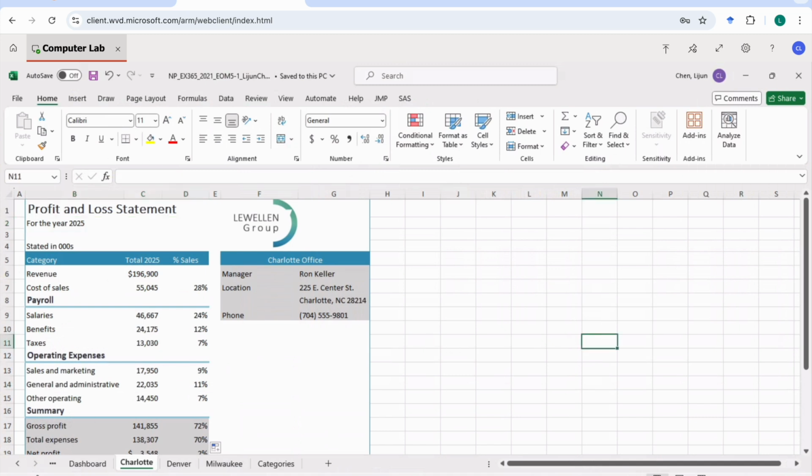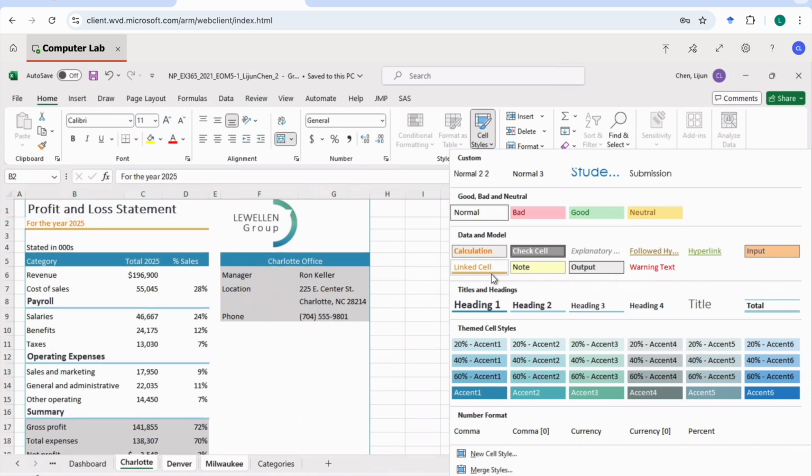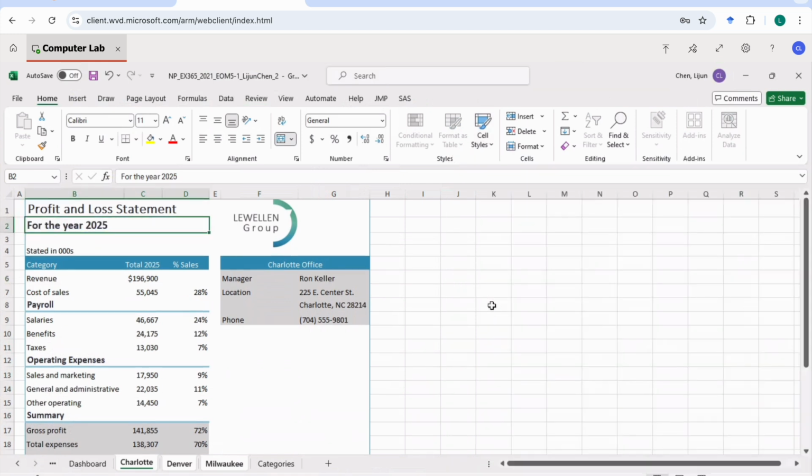Okay, so now I want you to group these 3 worksheets. So what you can do is click the control. And if you don't have control, you're using the Mac, you can click the command on your keyboard. Then click Denver, click Milwaukee. Now when you see they're all white, it means they have been grouped. So now we need to change the format in this cell, right? For this one, we want to change it to the cell styles. You click these buttons and click the heading one. So this is the one we want to have.